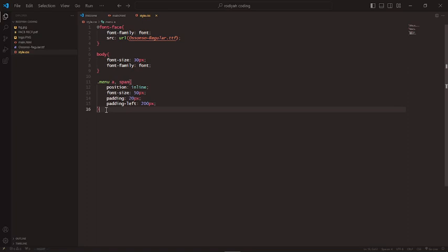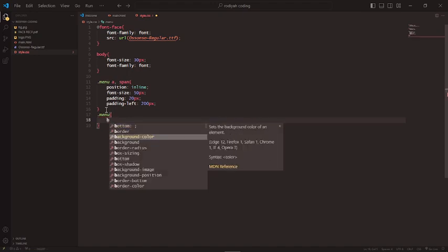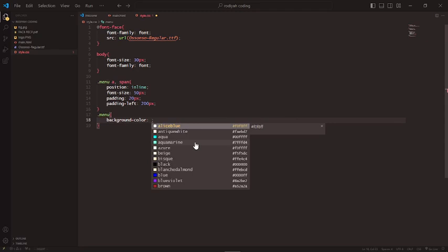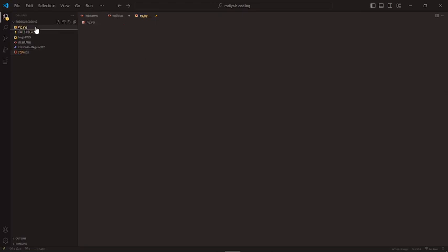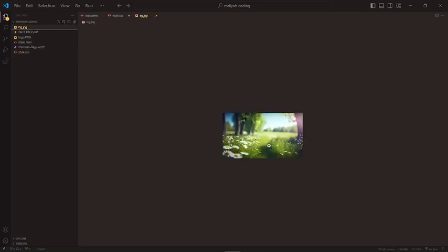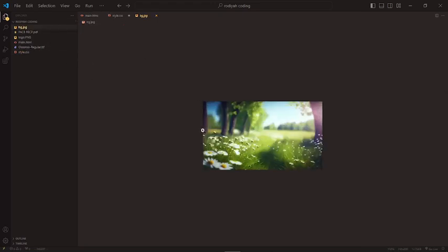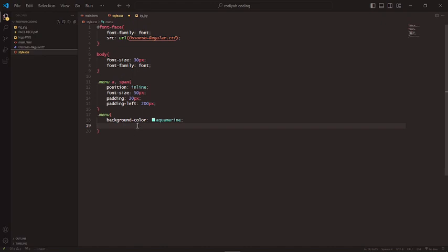And then I write .menu, background color aquamarine, or whatever color you want. Just make sure it's not too much like your bg.jpg. Look at this. It is very tiny, so we're going to have to do some configuring before we can use it.